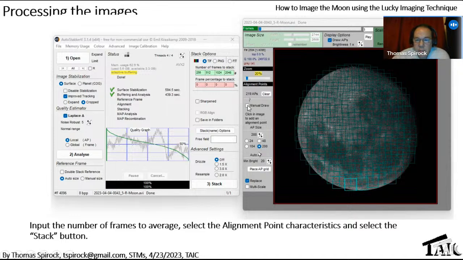You could select manual draw and then draw your own. The problem with that is, in this particular example, I'm only doing one AVI file at a time. You actually can do batches of AVI files, and it will use the same set of alignment boxes. If you select manual draw and the moon is moving around a little bit on your chip, those alignment boxes are going to be moving around. So that's why I tend to use the automatic function.